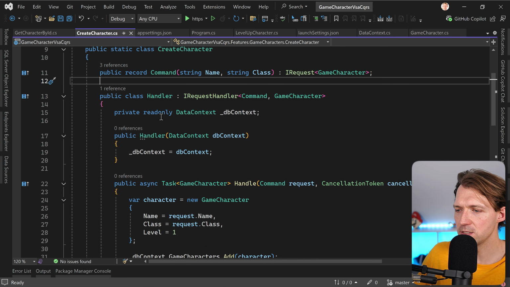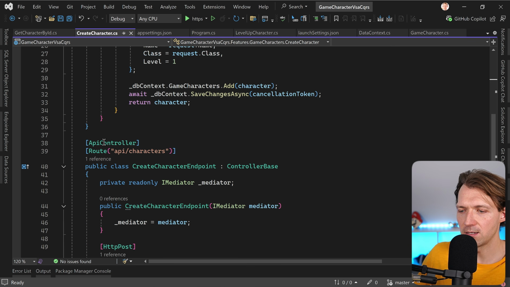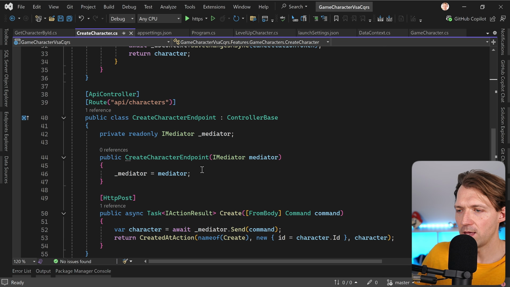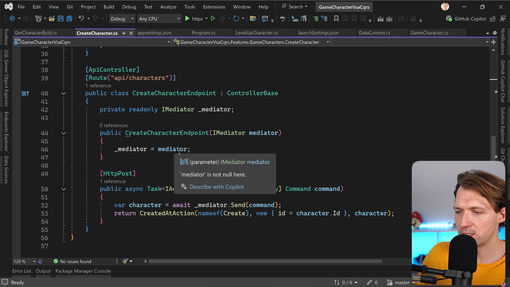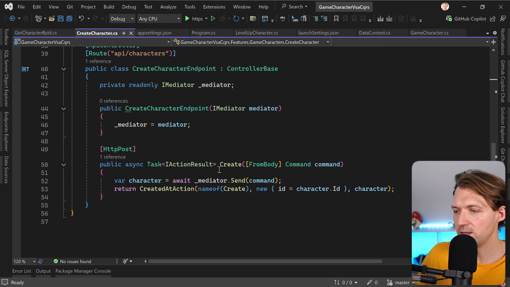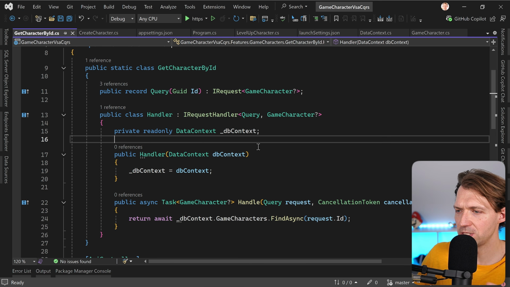Now the actual handler does the following. We inject the data context, and then also here's our logic. And then in another class, not in the same as the static class, this is important, here we have our endpoint, our controller. Again, we can also use a minimal API. And here we just inject the mediator and then can send this command via the mediator, get the result, and that's it. And now for the get character by ID, pretty similar stuff.